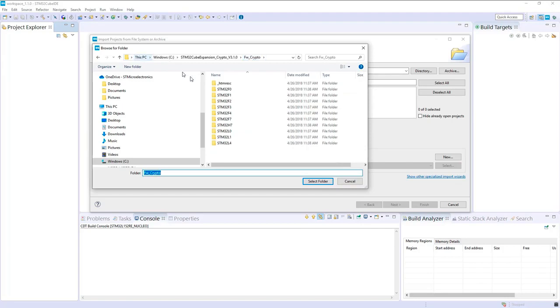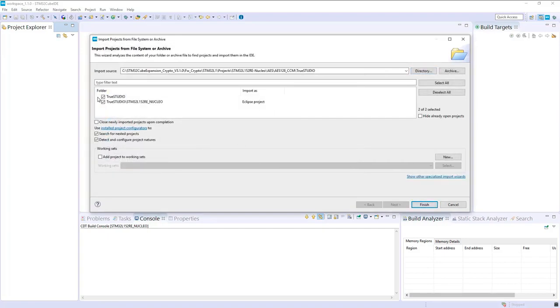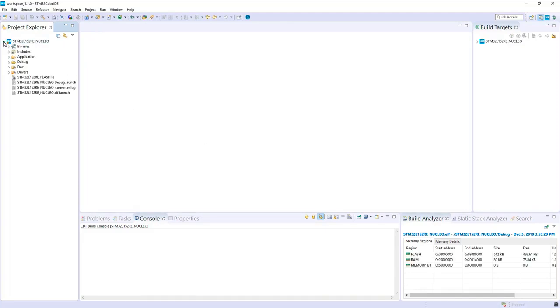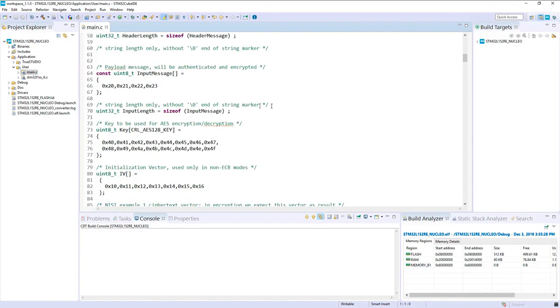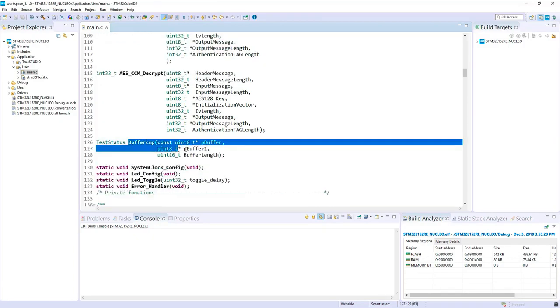Okay, so first, let's try to import a basic example that is available in the package. So if I am in the package and I say I want firmware crypto for the L1, the project, let's take AES CCM for example, and there is already a TrueSTUDIO version, so we can just import it. So if I have a look in the main.c, there are some test vectors defined, encrypt AES CCM, decrypt, a buffer comparison.